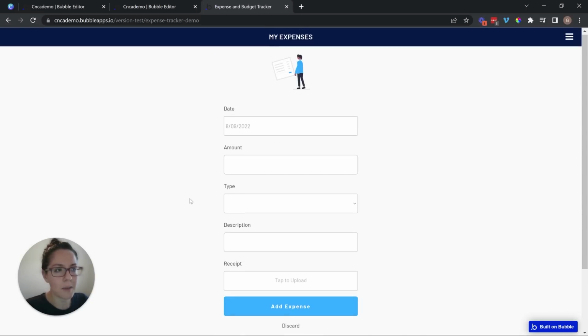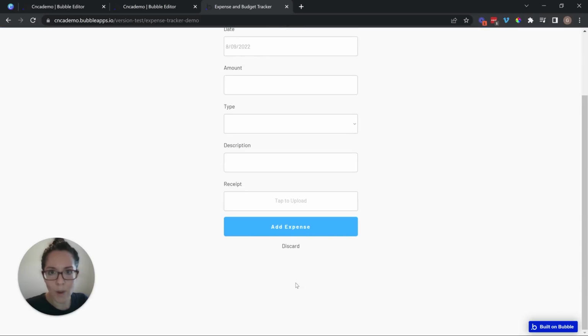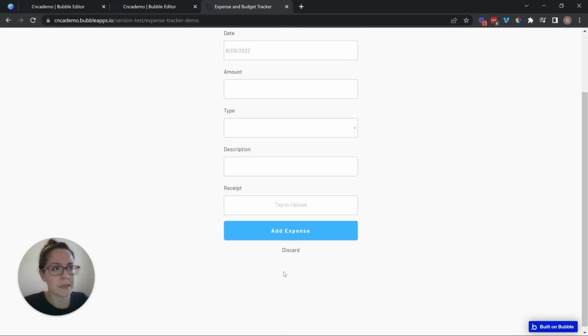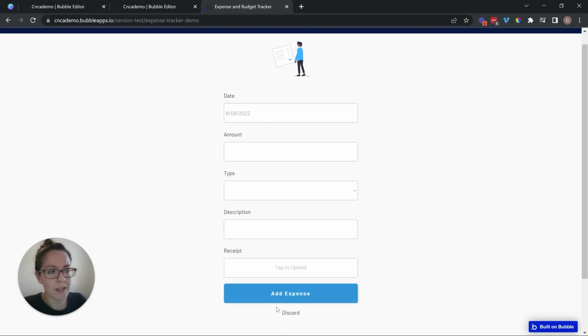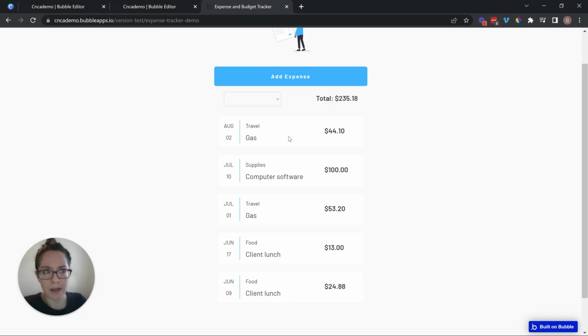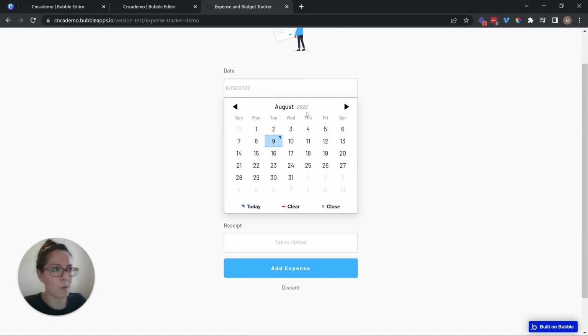So I clicked on that button, take a look at this, the whole list went away. That was intentional. I want their attention to be here. Also, for a mobile design, it would have gotten kind of clunky to have both things there at the same time. It would have been a lot of scrolling up and down. So I just have the form. If I change my mind, I don't want to add an expense, I can hit discard and it takes me back here. Or let's go ahead and fill one out just as an example.